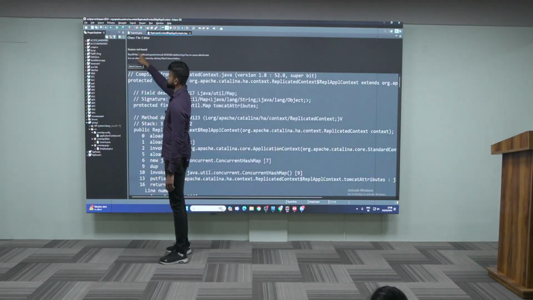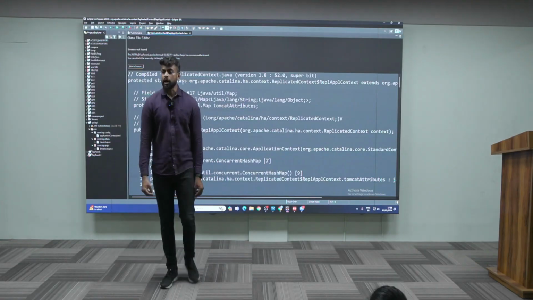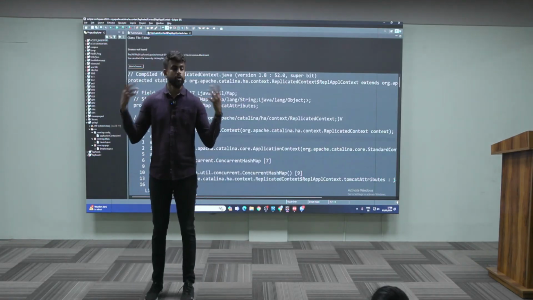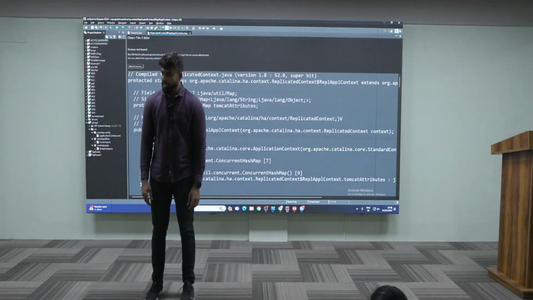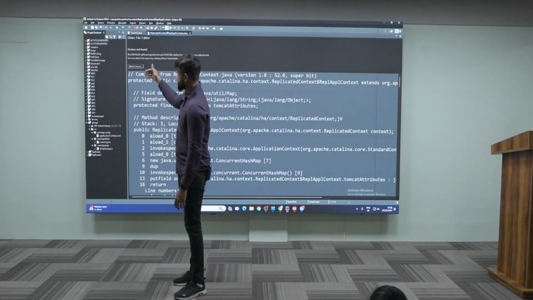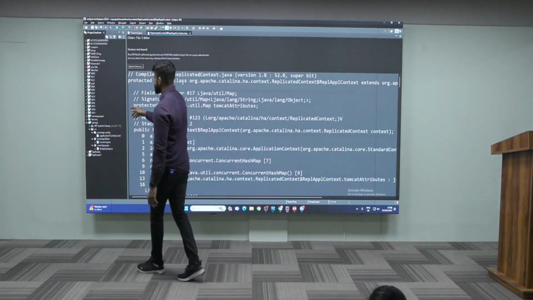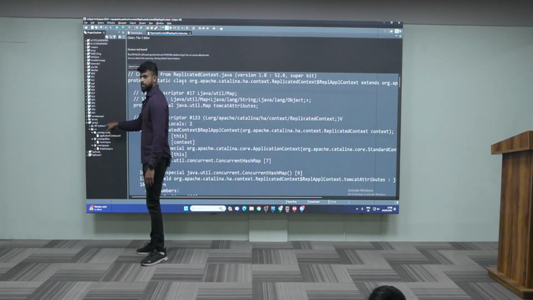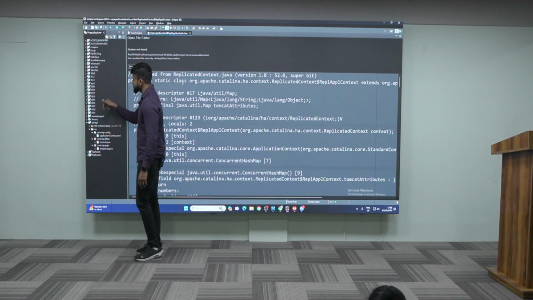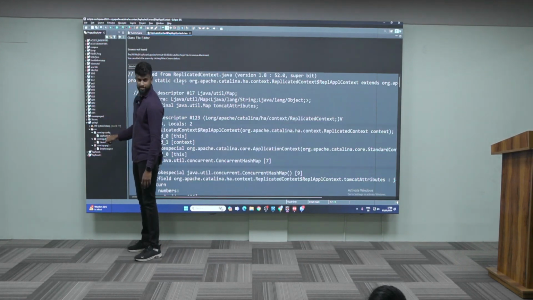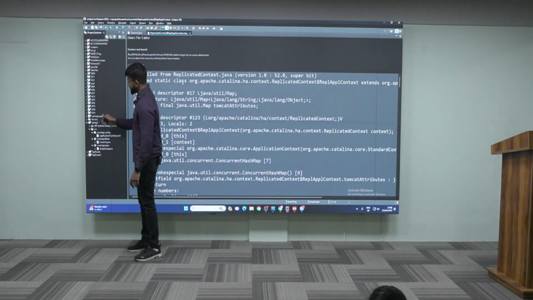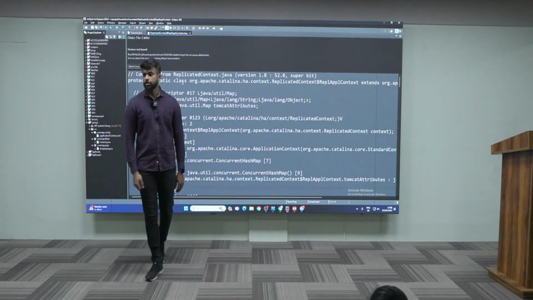What is it telling? Source not found. It means it's telling what you are telling. Application context, I am not understanding. Why? Because application context is not there in your JRE system library. What is the JRE system library having? String buffer, string builder, serializable, runnable, thread, all of this it is having. But application context it is not having.